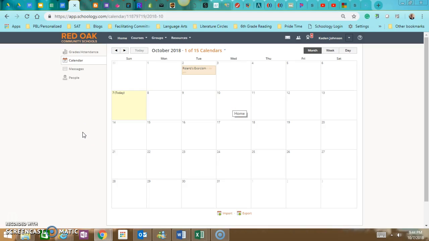Okay, I'm going to quickly show you how you can use the calendar feature on your Schoology page and how you can use it to help organize your week or your month or even down to your day. Over here on the left-hand side on your home page, you can see your calendar. You click on your calendar and your calendar will pop up.